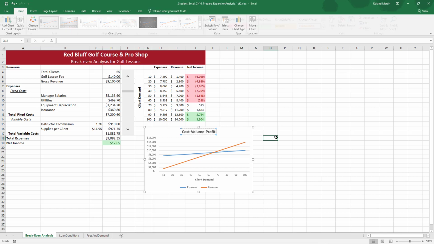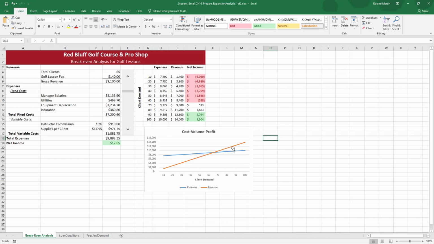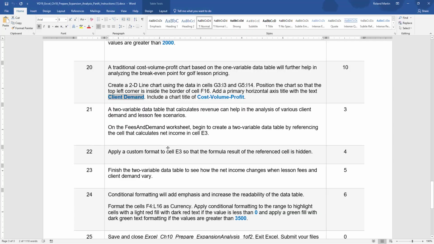So I'm going to click outside that, and we can see that based off our expenses and the amount of revenue we're generating from our clients, here around 65 clients is obviously our break-even point. And after that is where we start seeing that we're generating more profit than we are spending. So it's just another way of representing the same data.